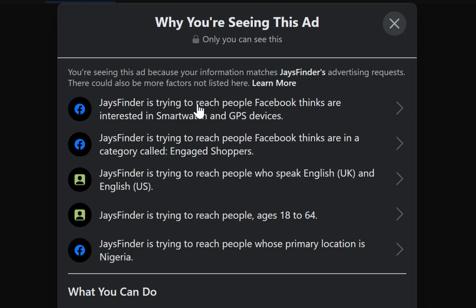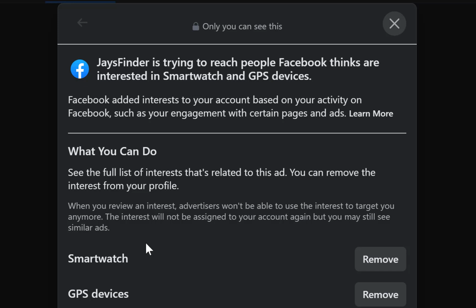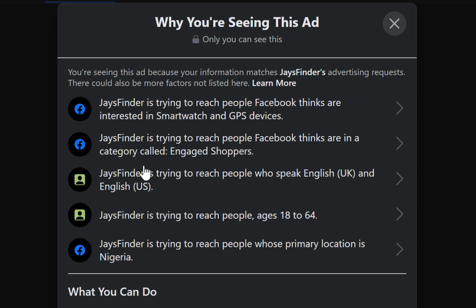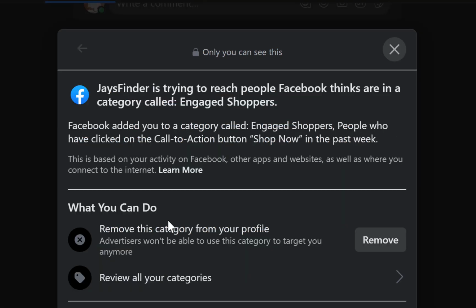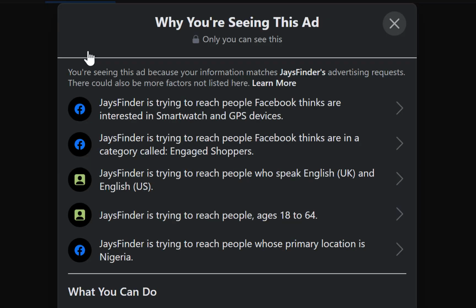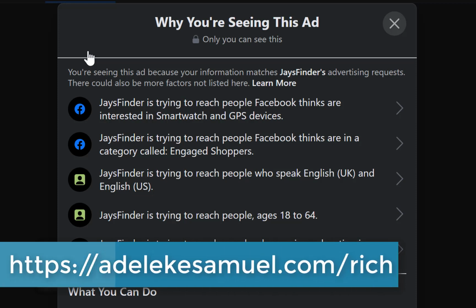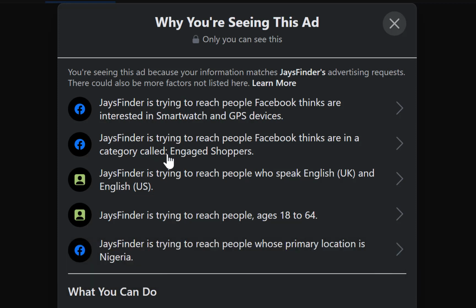All right, so can you see? JFinder is trying to reach people, can you see, that are interested in smartwatch and GPS devices. And not just that, they're also trying to reach people that are what? Engaged shoppers. Can you see? Engaged shoppers. There is a tutorial that I did, just go see the tutorial. Now you can target rich people. I also put the link in the description below, or just visit the link you are currently seeing on your screen. You should also see people that have money that can pay for what you are selling.